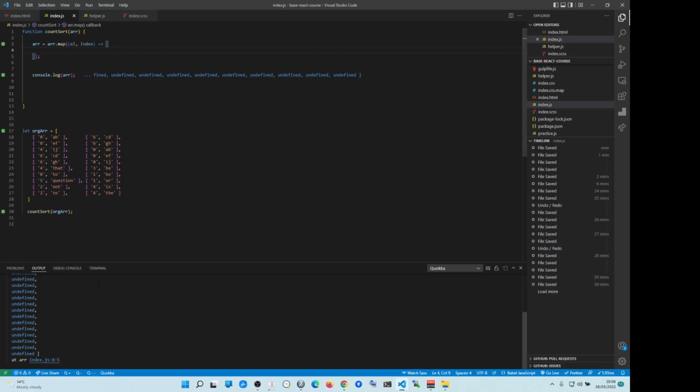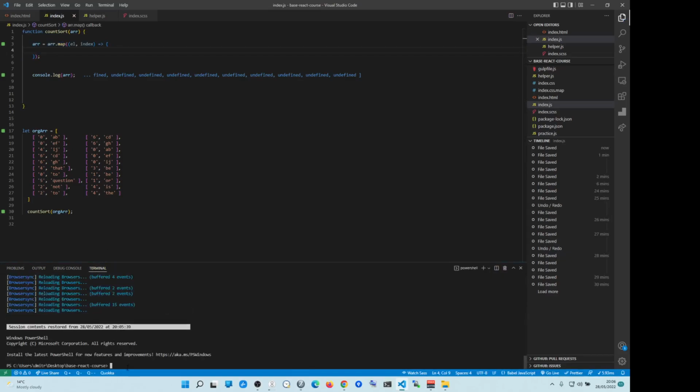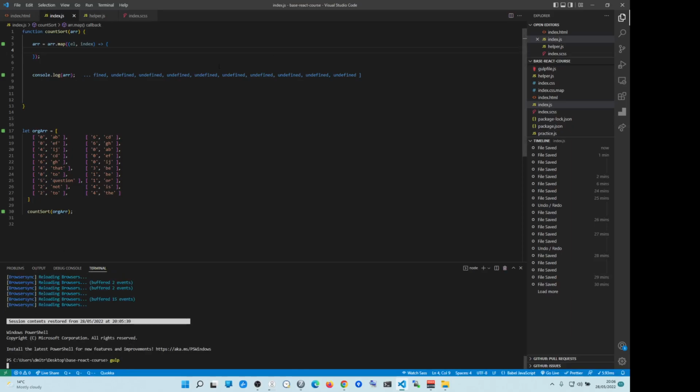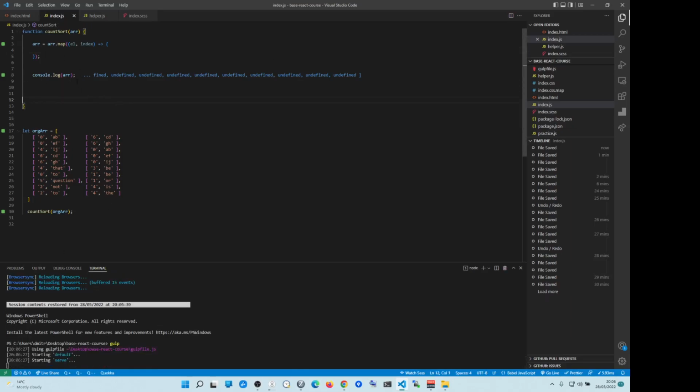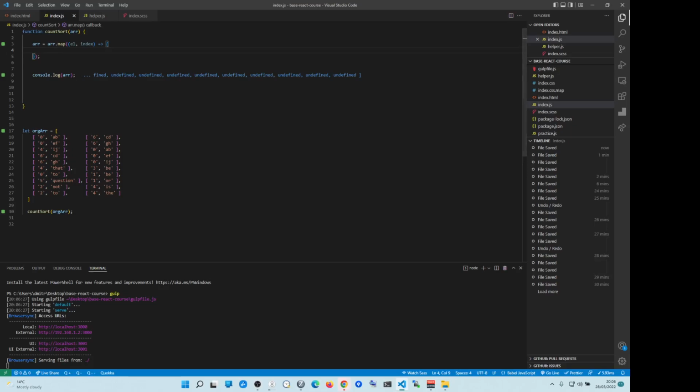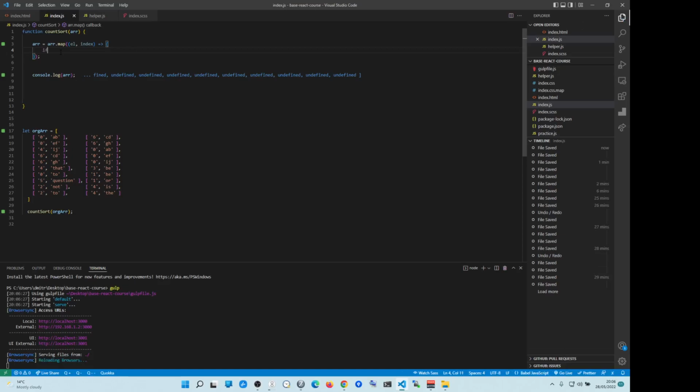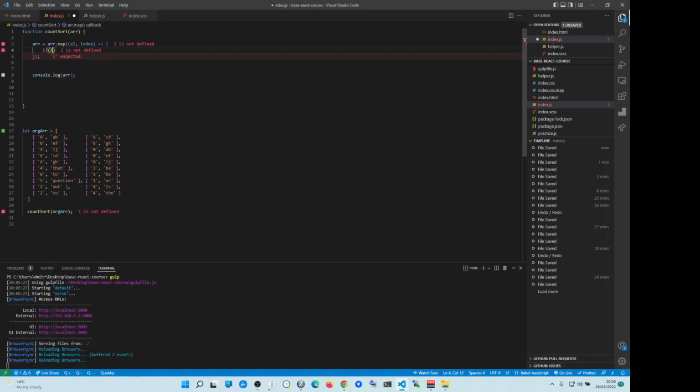Okay, so it's back. I'm going to do gulp just in case as well. Now gulp will just start the file in the browser, so we can do console log from browser. All right, so we can do it like this. If index is smaller than array dot length divided by 2, this means it's in the first half.